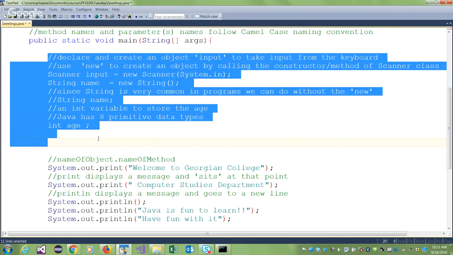We need memory boxes. I've declared some memory boxes. I want to take input from the user. I need a scanner object. I've created a scanner object. So strings are usually called variables because it's so common, but they are actually objects.